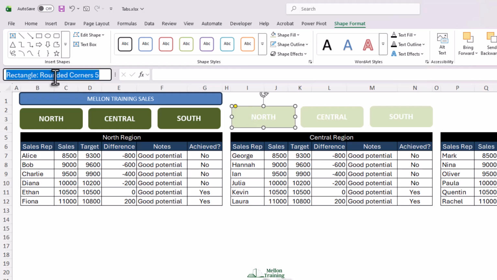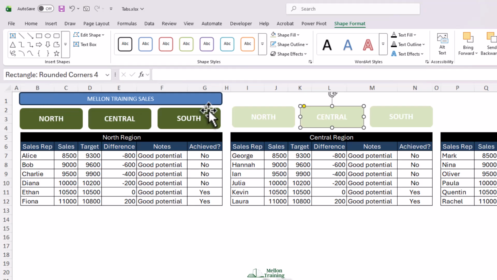Now repeat this for all six shapes. The gray North tab, North_Off. The bright Central tab, Central_On. The gray Central tab, Central_Off. The bright South tab, South_On.